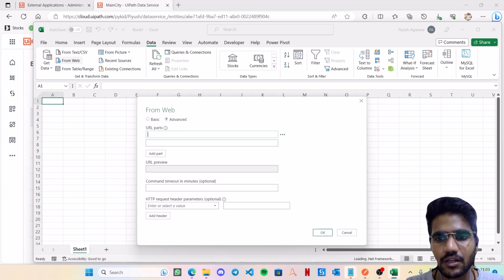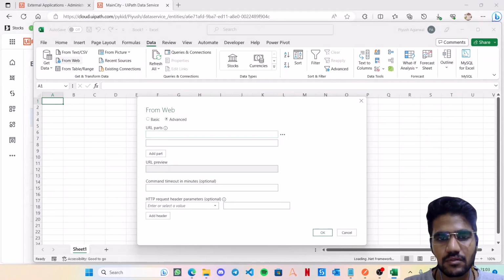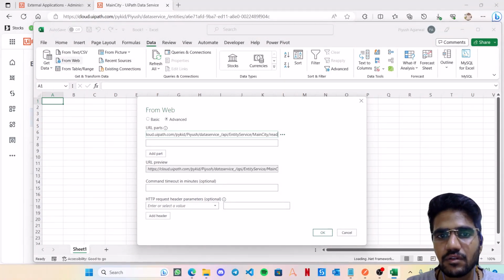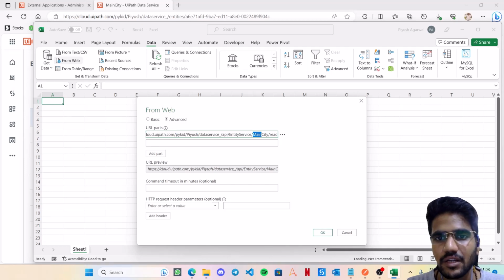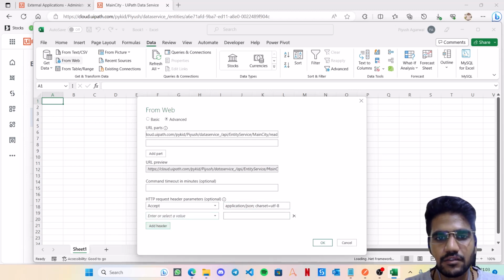We will put our URL from this one. This is again static for everyone. Only these details are going to change, this one and your entity name. Next, I want header. So one header would be accept. Here I will have to write application/json and charset equal UTF-8. Then header.